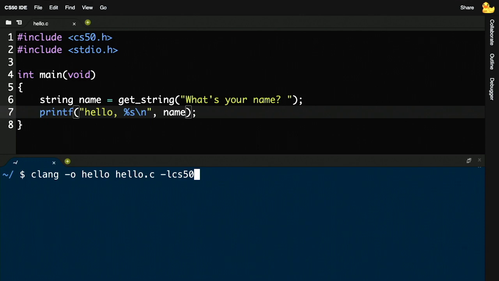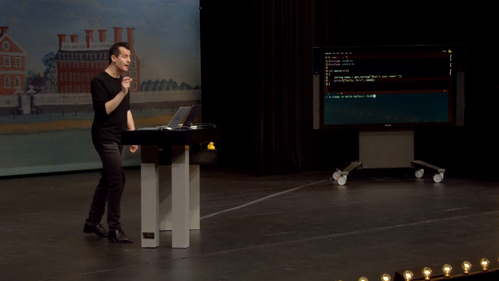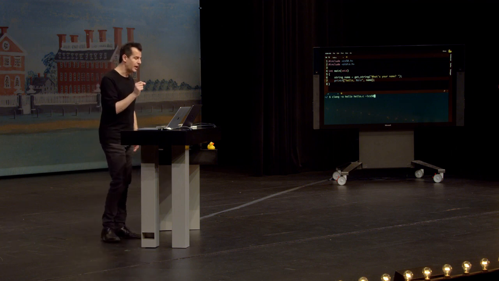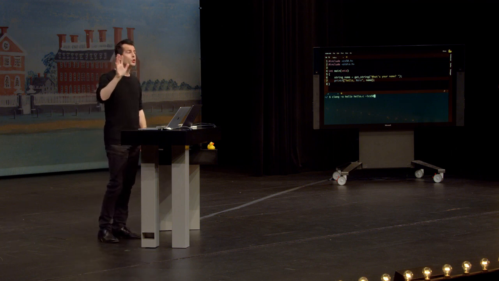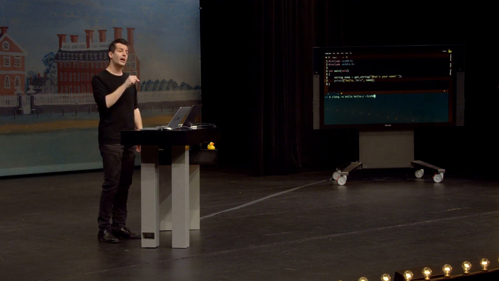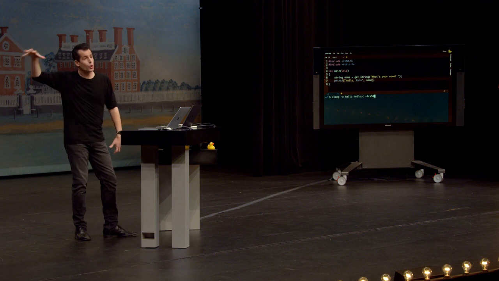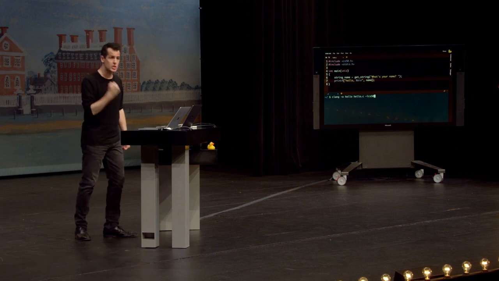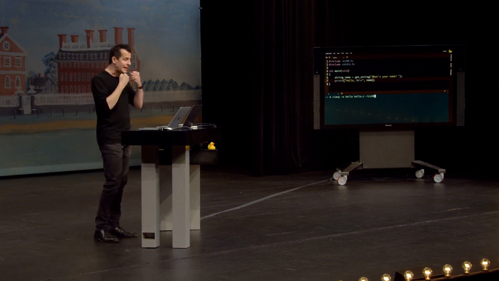So link is a term of art that we'll see what it means in more detail in just a moment. But this additional final command line argument tells Clang, you already know that a function like get_string exists. -l CS50 means when compiling hello.c, make sure to incorporate all of the machine code from CS50's library into your program as well. In short, it's something you have to do when you use certain libraries.